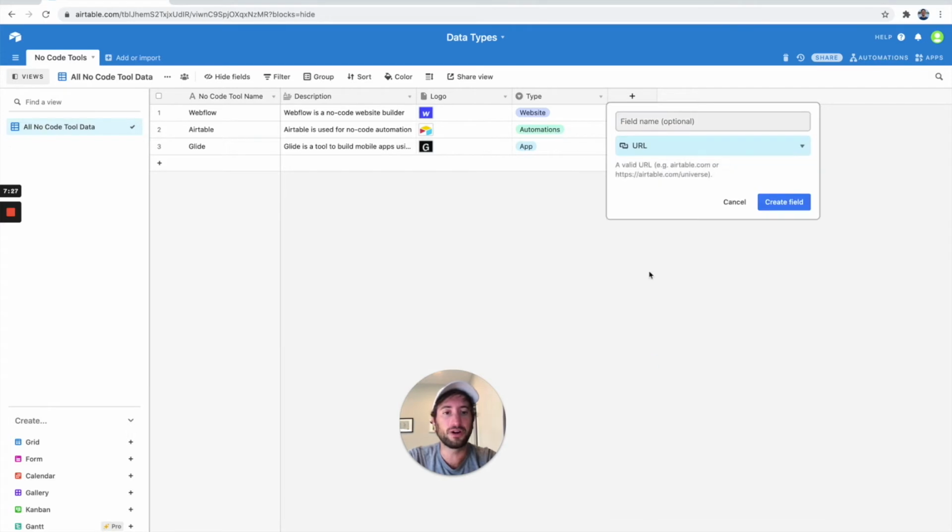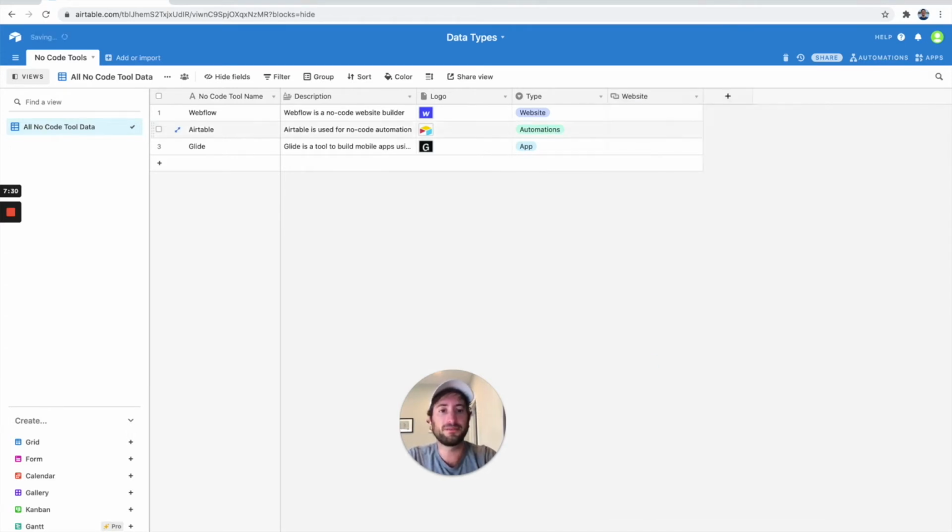So here, let's just add a URL, and let's call this website. So here we have website, and we can go ahead and enter in the websites for the different rows here. So here, Airtable.com, glideapps.com. Perfect. So now we have the websites. Okay, so hopefully that gave you a good overview of the different ways that you can add data in, some of the different data types in Airtable, and how you add new columns to the table in Airtable.